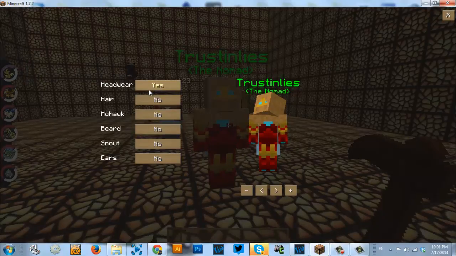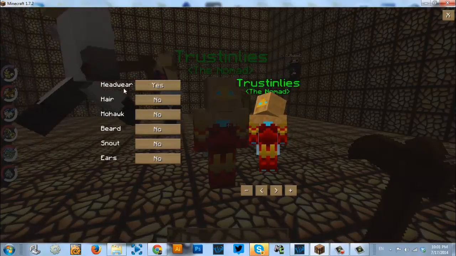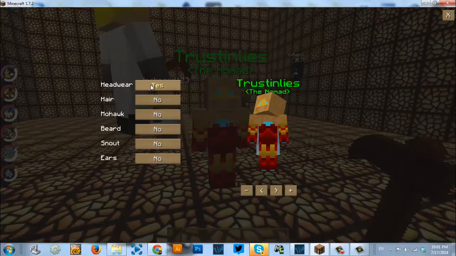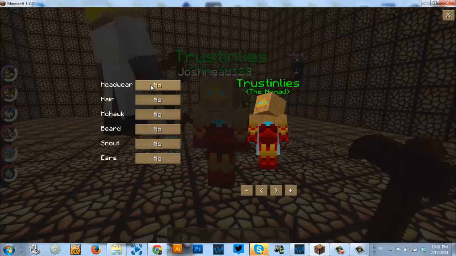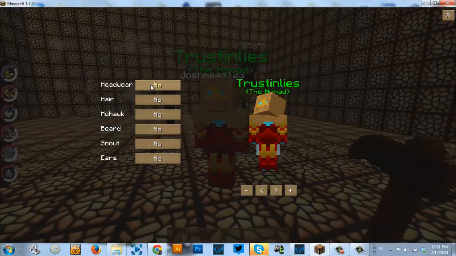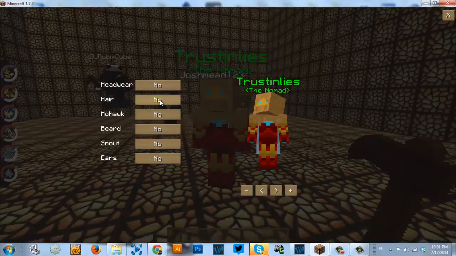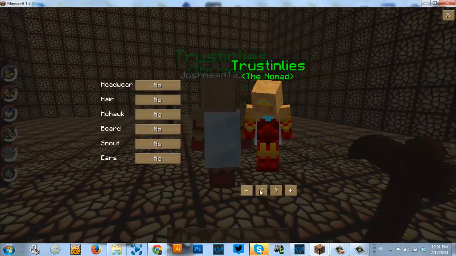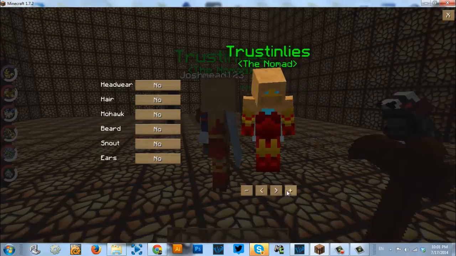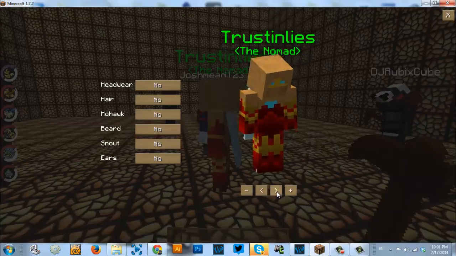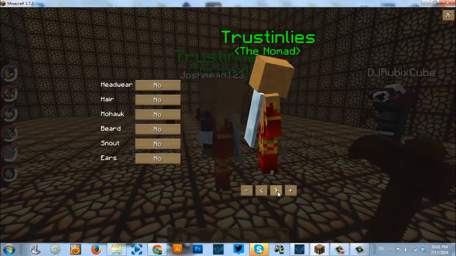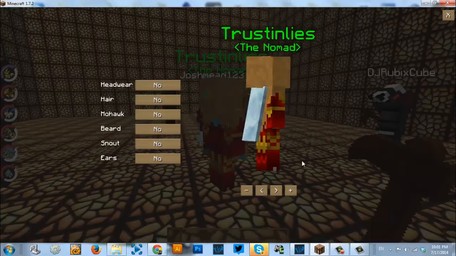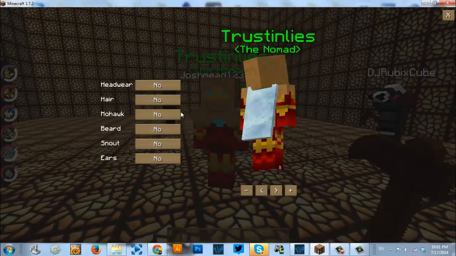No. So first off we have headwear, and this one is not visible from the start. I'm not sure, I haven't played around with this enough to know exactly what it does, so we're going to ignore headwear. We'll come back to that later if I figure it out. Down here we have just visual controls. We got a plus and minus to zoom into your character, and then we have the arrows to rotate around so you can see the full model. So we're going to look at the back.